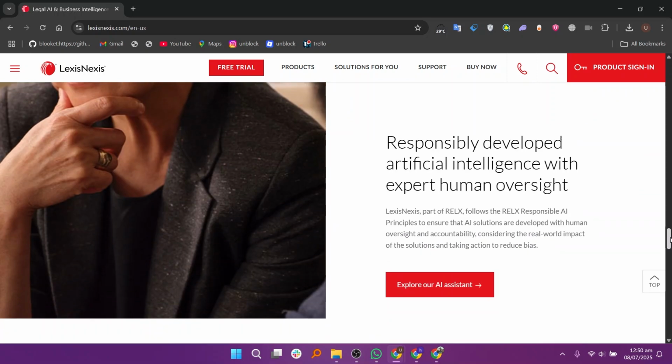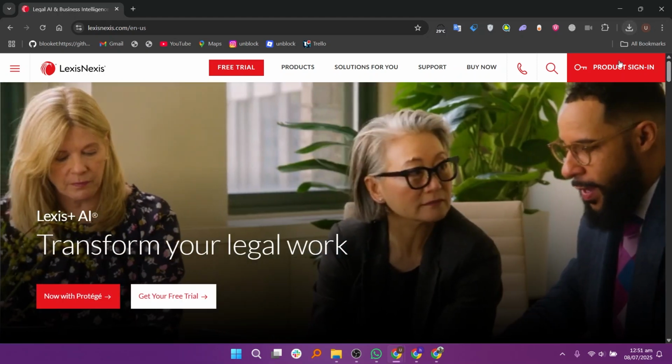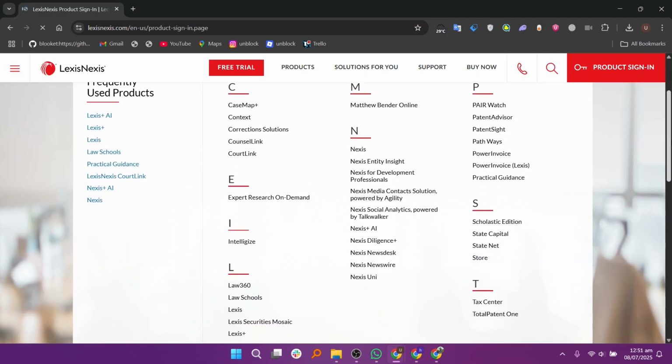If you're doing deeper research, you can also go to the advanced search option to enter more specific details like date range, court level, and party name. This way, you can use LexisNexis to find trusted, in-depth information for legal, academic, or business research.